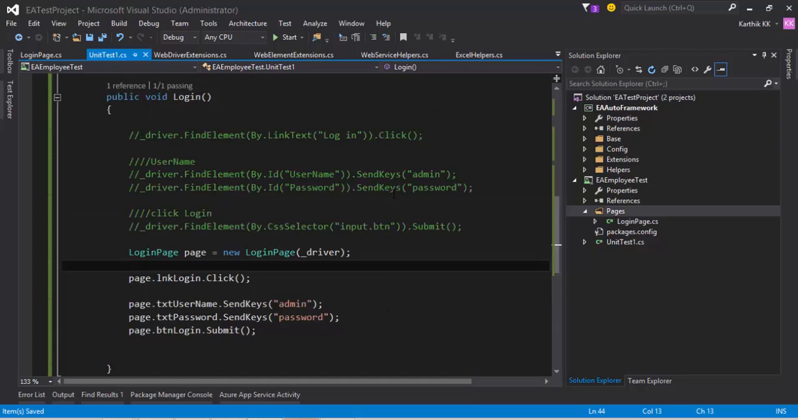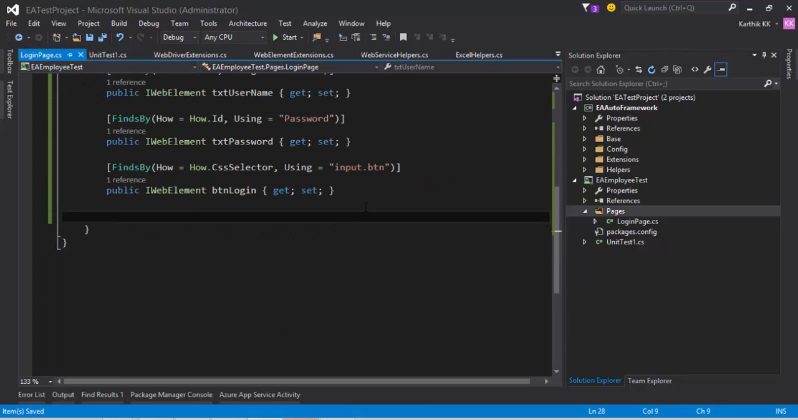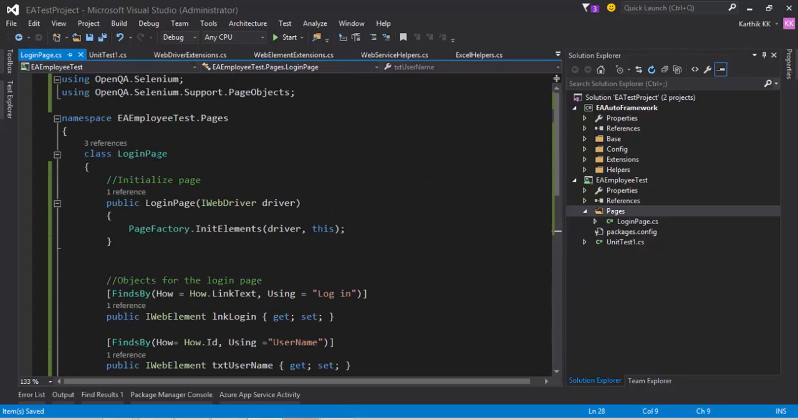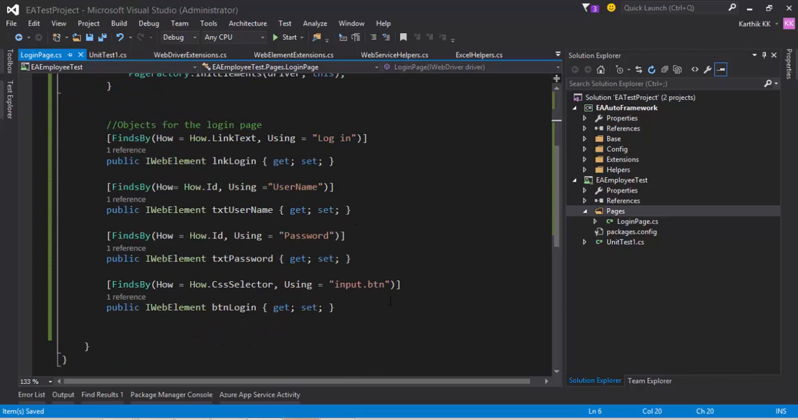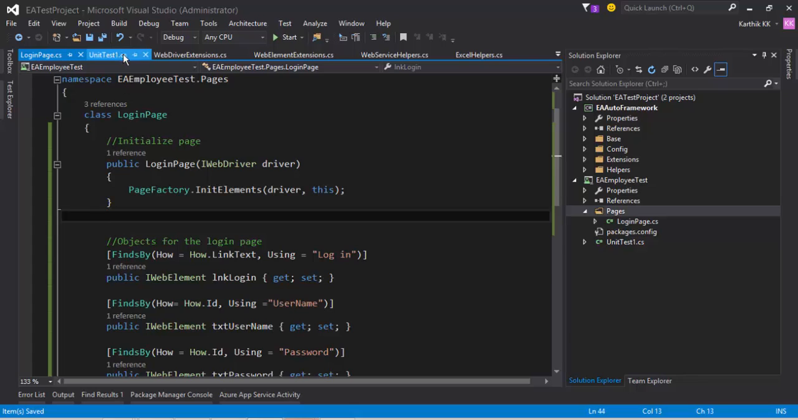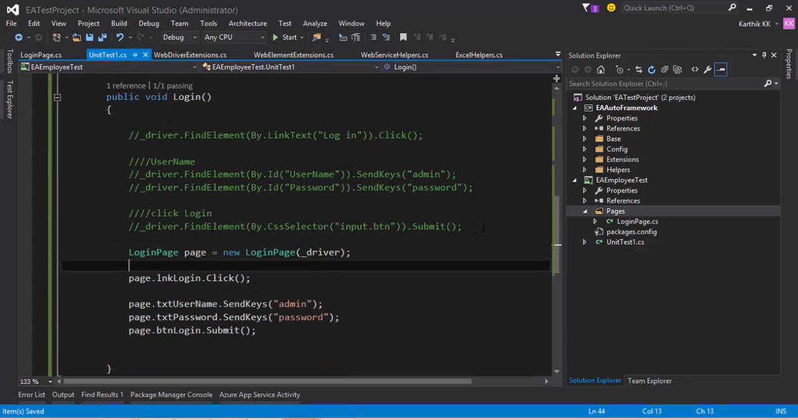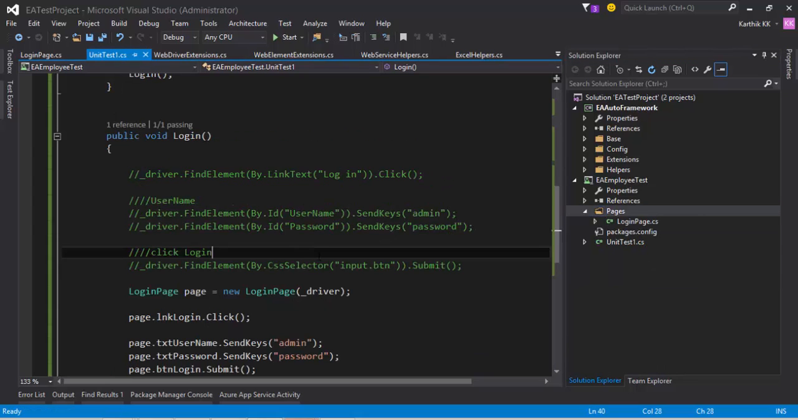In the last video of this course, we created a page object model, and we also moved all the objects of the page into this class, the login page class. Then we tried to initialize the page over here, and then we executed the test and the test passed. Now I'm going to write one more page. Let's say I'm going to write a page for the user list.